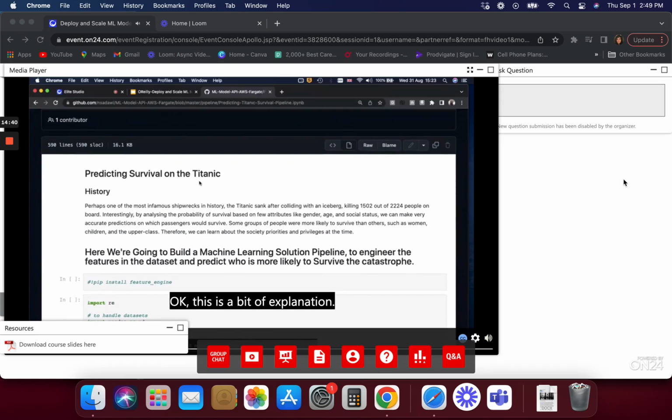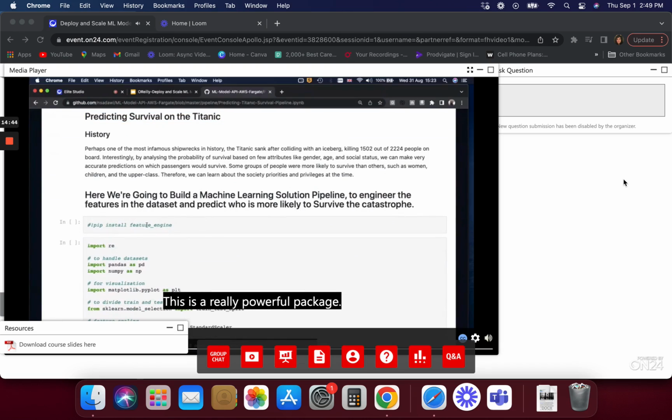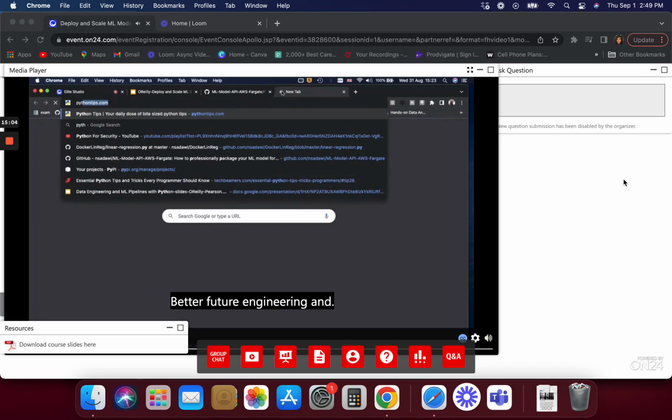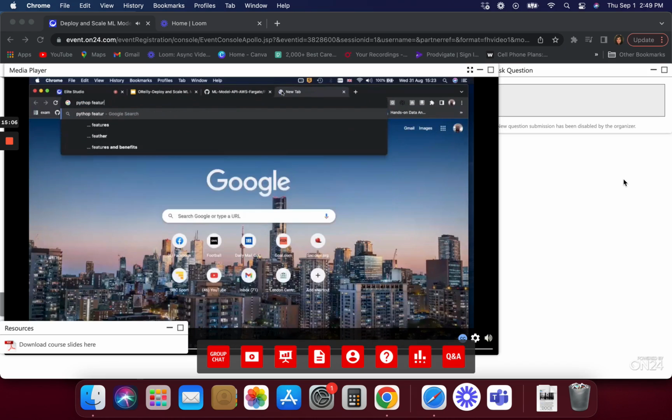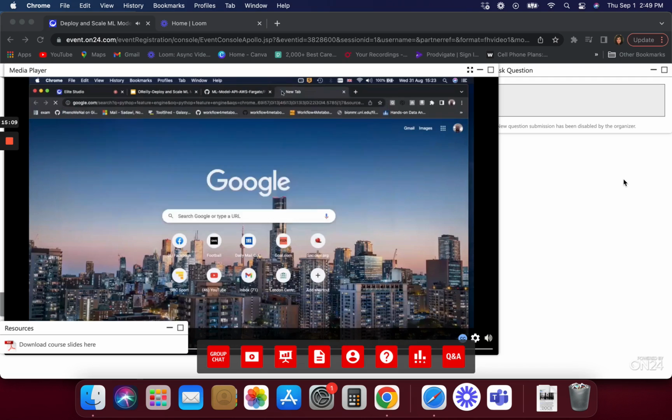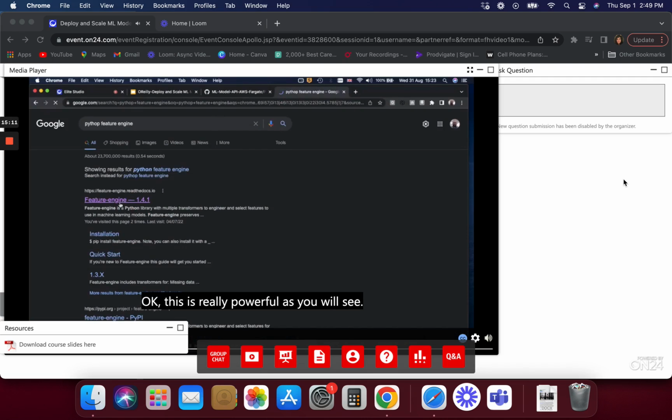Okay, this is a bit of explanation. It's on the Titanic data, the well-known data. This is a really powerful package. It's called Feature-engine, for feature engineering. Feel free to learn about this package in your own time. It has the same coding style, the same look and feel, as scikit-learn. It comes with a large number of really powerful data feature engineering and transformation techniques. Okay, this is really powerful.